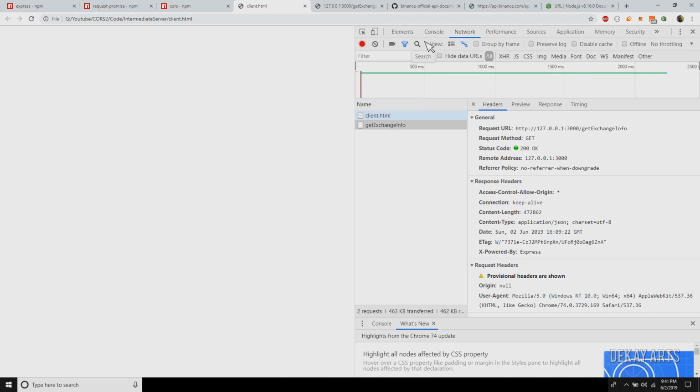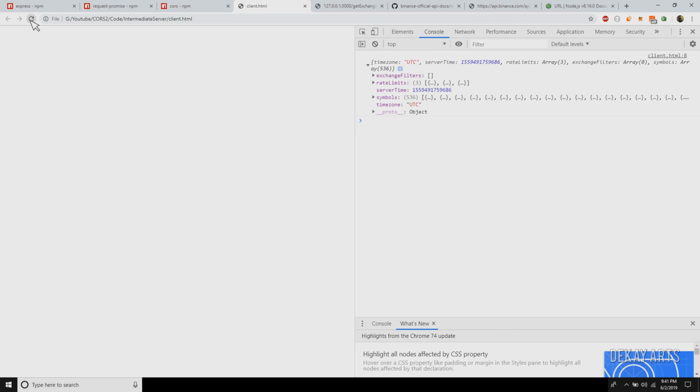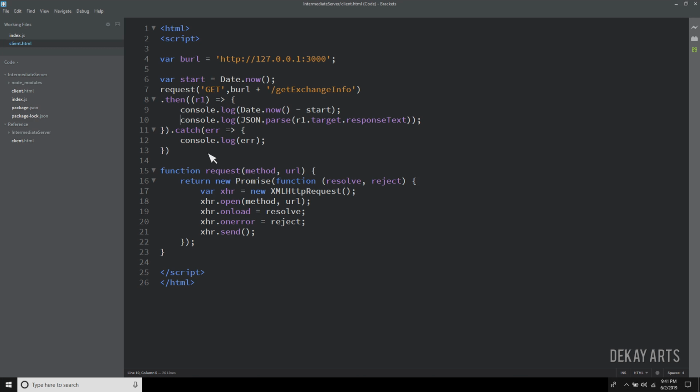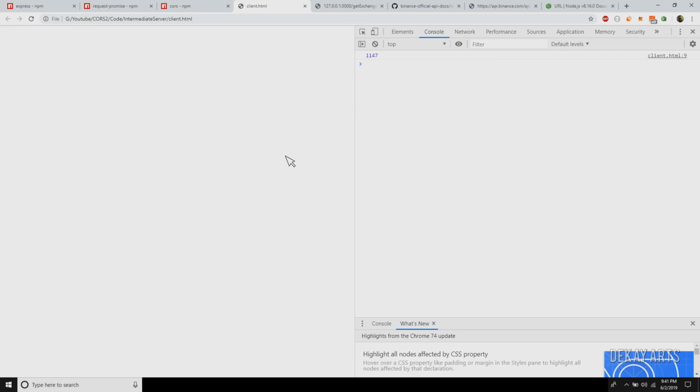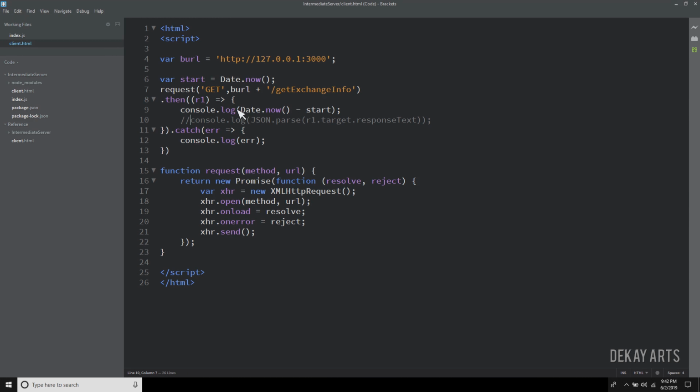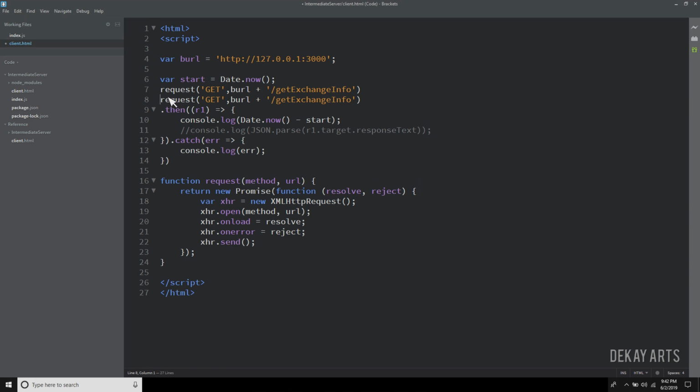Let me refresh the page and see what happens. This is the console. We hit refresh. Let me first comment out this other line. Yeah, I'm just commenting out this response. Let me hit refresh. Yeah, it takes 1147. So that's milliseconds. So it's 1.147 seconds for the request to get executed, right? So now let's directly call the Binance server and see how long it will take. Okay, so I'll just copy this, and all I have to do is I'll just duplicate this line. Okay, I'll comment it out and I'll just paste it here.